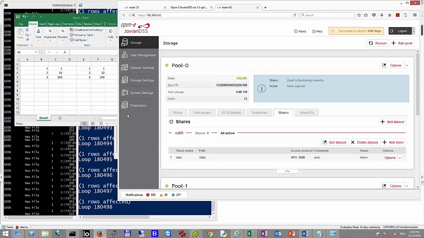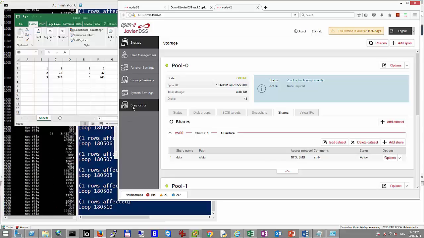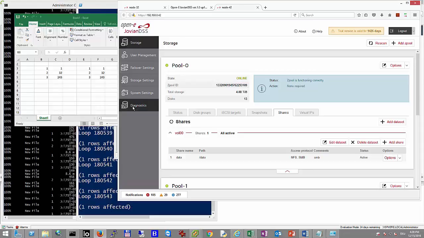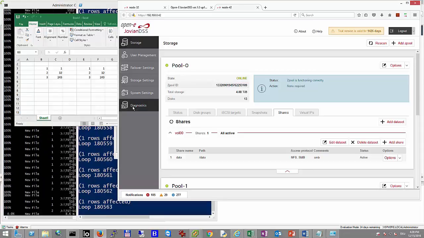If you consider Fibre Channel, then soon we'll be working on adding Fibre Channel to this as well. So I'm done for today for the setup.